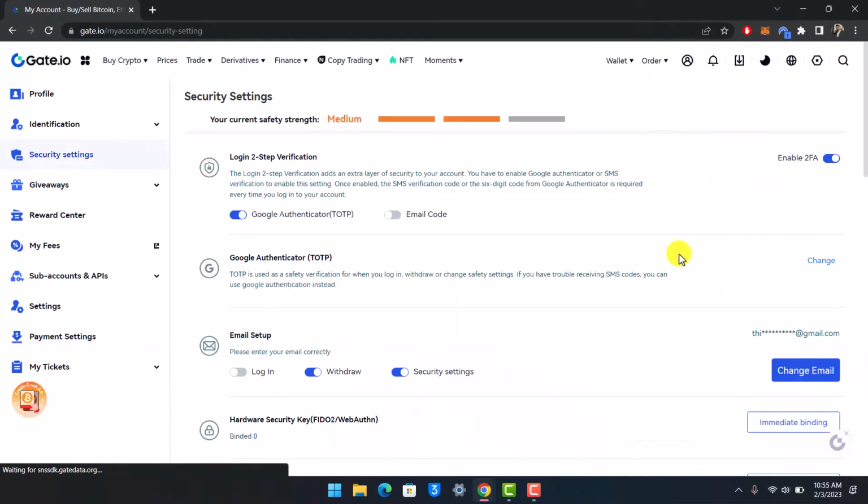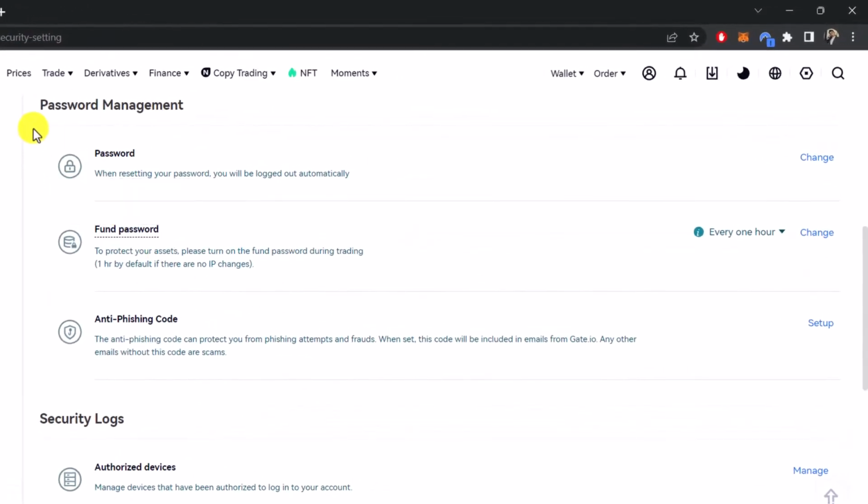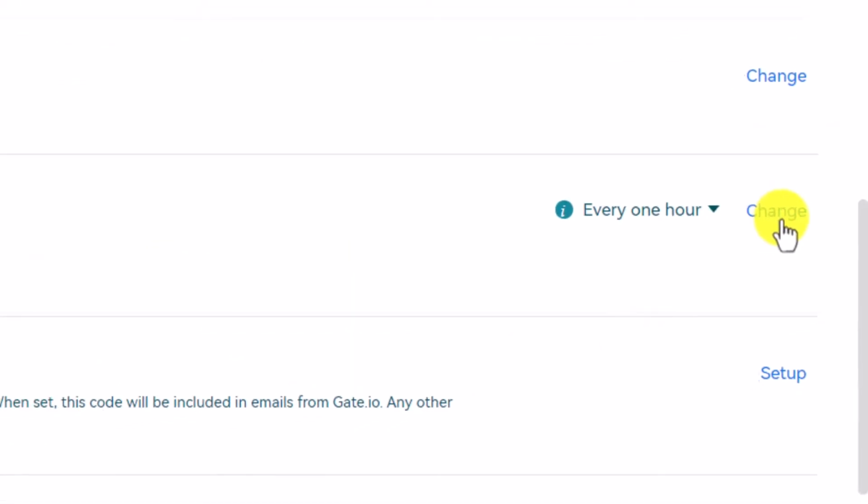And then once you go to security verification, over here you want to simply scroll down to the bottom until the password management section comes up, and then you'll find this section that says fund password. So in order to reset it, on the right hand side you'll find the option called change. Just make sure to click on change.